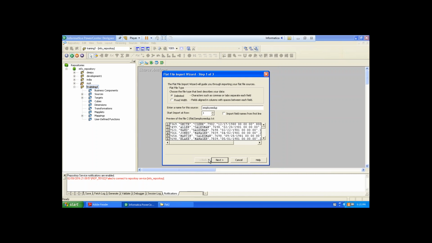Please observe the first screen of the wizard. All of you please observe first screen of the wizard. In this you are able to see the data in the file, the content of the file, right? Smith, Allen, Ward, Jones, Martin, scroll bars are there. You can view the data in the file. What is the data available in the file, right? Line by line. All of you able to see?